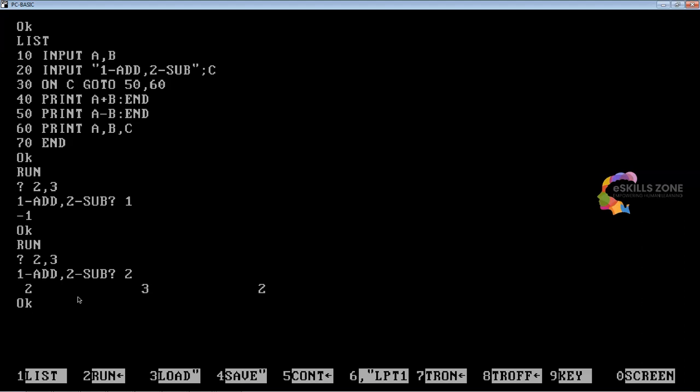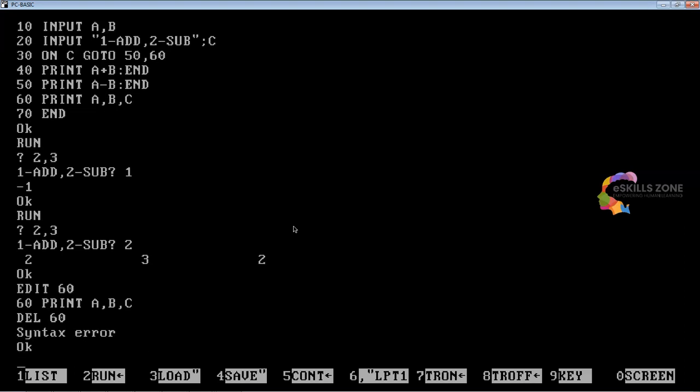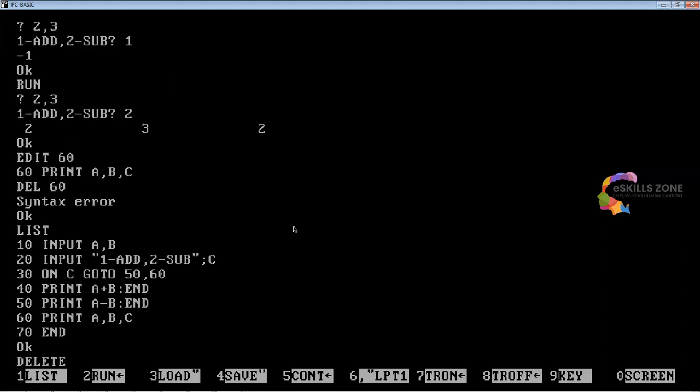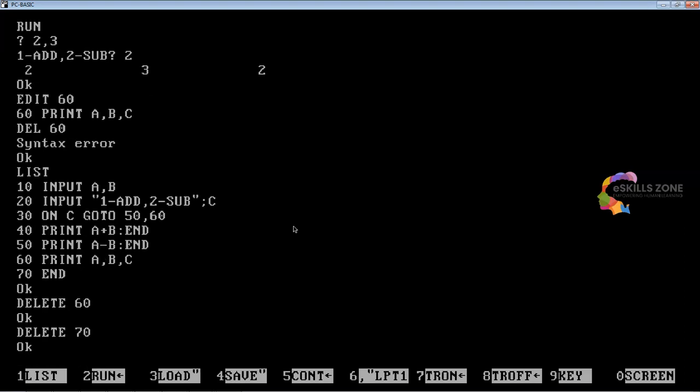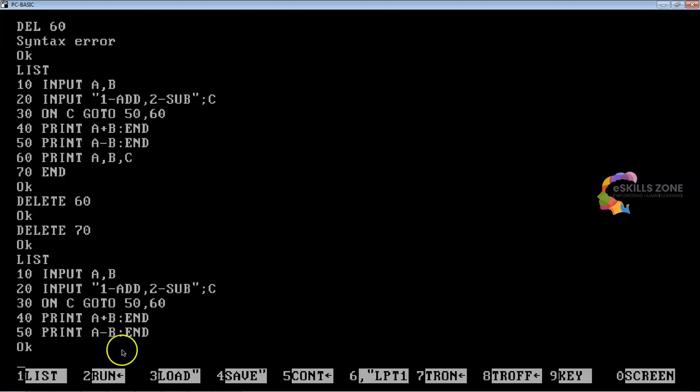Since we don't need line number 60, we will remove it. We'll simply delete it by typing delete 60, and we will delete line number 70. So if you list it, you can see our program ends at line number 50. There was an error, so I just removed it. We don't need line numbers 60 and 70. We just need lines 10, 20, 30, 40 and 50.